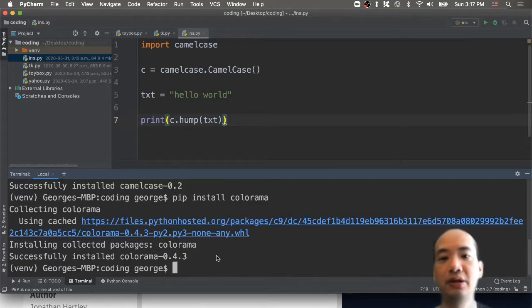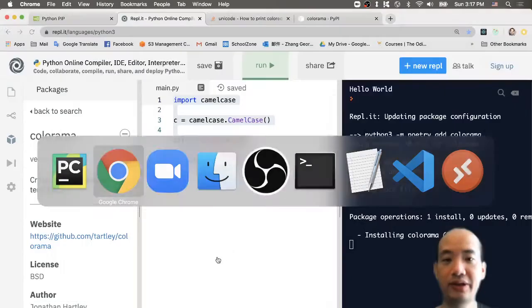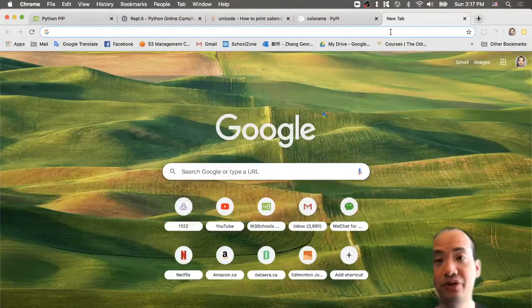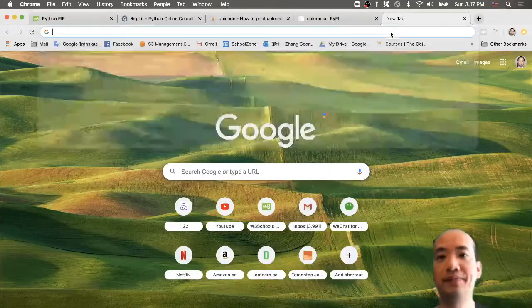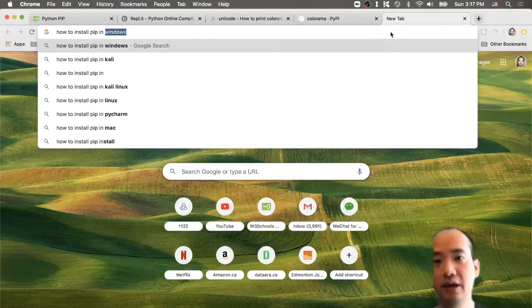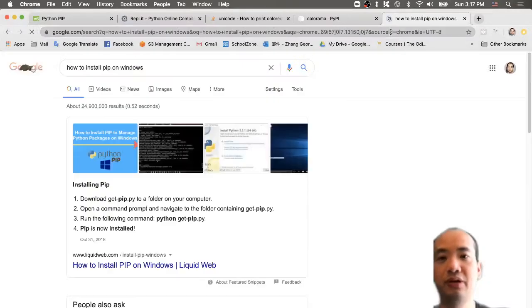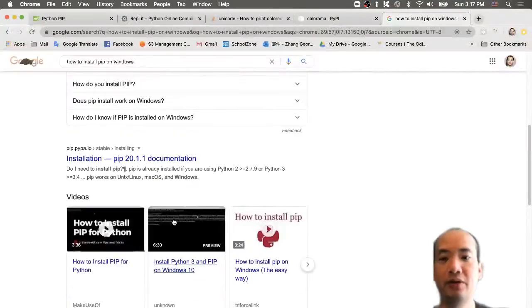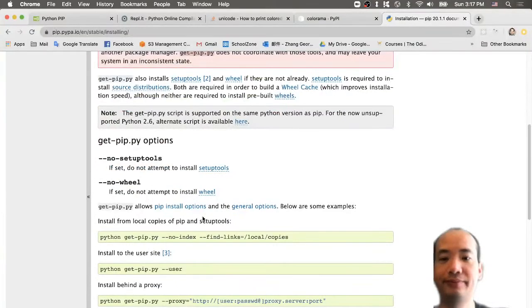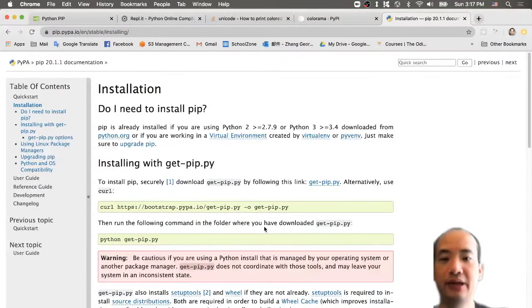and you probably need to install pip. So the same thing, I'm going to just Google how to install pip on Windows or on Mac. It's up to you, since you have different environments. So yeah, you can go to install pip, and you follow these steps, and you can install it.